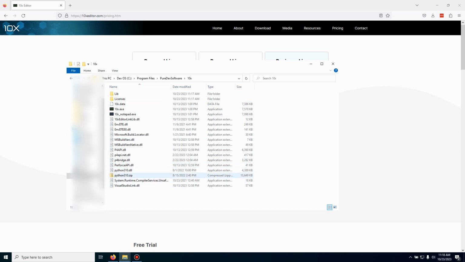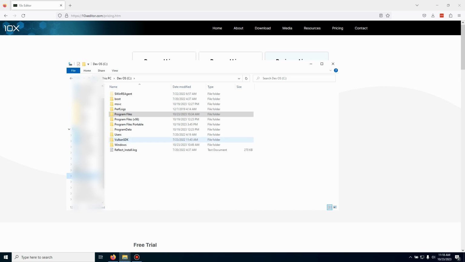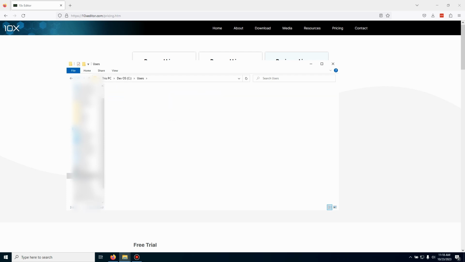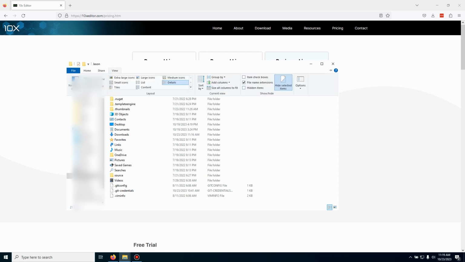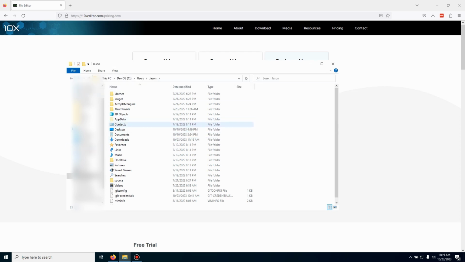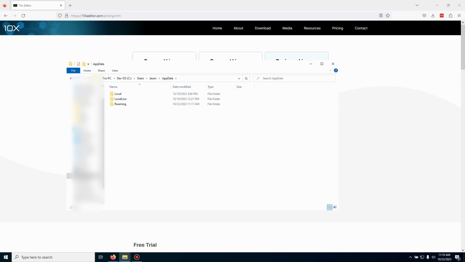It's under your app data folder. If you're not familiar with your app data folder, it's usually going to be in the C drive under users, your username, whatever that is. You're going to click that, and then click app data. App data, I believe, is a hidden folder, so if you don't see it, you have to make sure that hidden items is checked. You can see if I uncheck it, it's gone. If I check it, hidden items comes back.